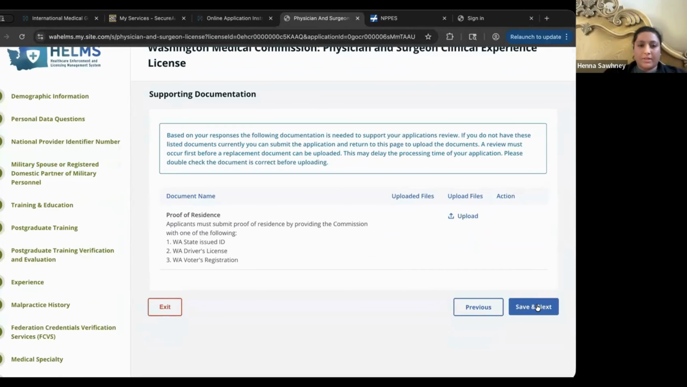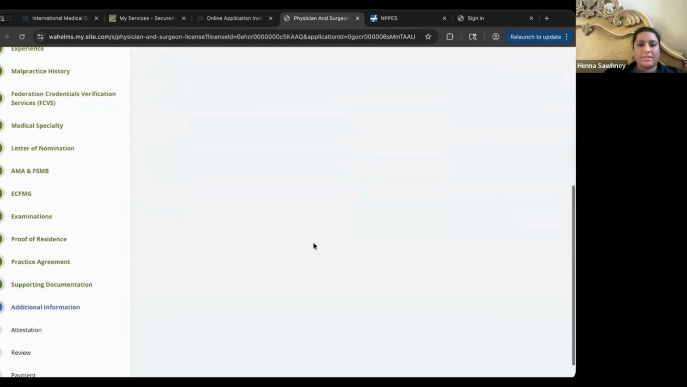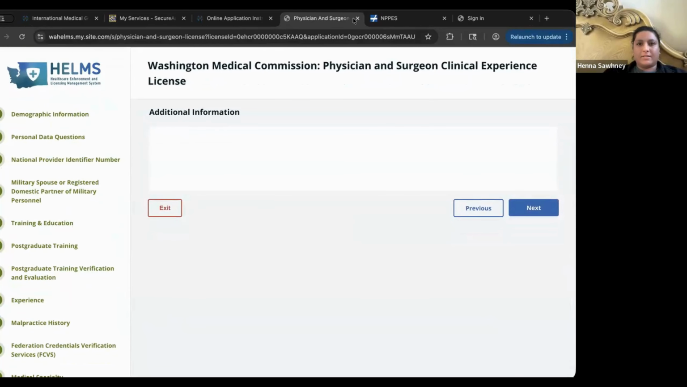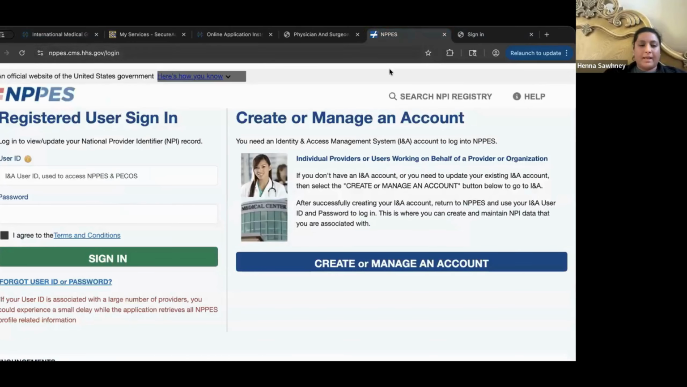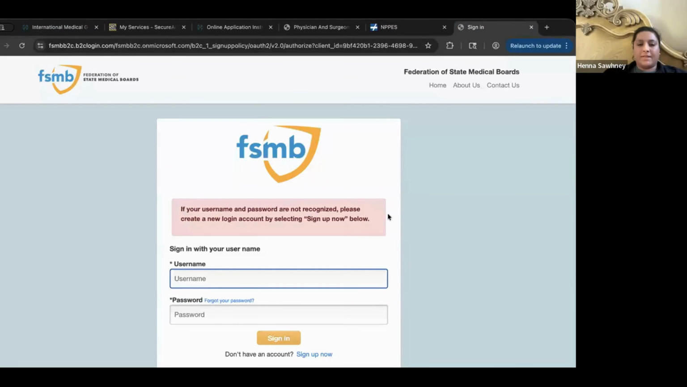Okay. This is no longer needed, the proof of residence in Washington. And that's pretty much the whole application, so really easy to go through. The main thing that you have to do is the NPI number outside of it and then creating your FCVS. If you haven't already, creating that account through FSMB and sending it makes it very easy to get your credentials all in one place, and you just submit directly to the board instead of having to upload it yourself. Okay, any questions?